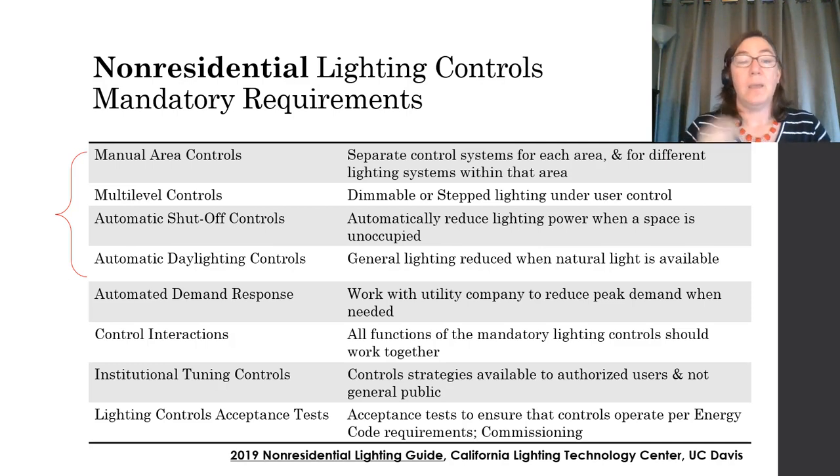All right. Institutional tuning controls is a fancy word for saying that some controls need to really only be available to authorized users and not to the general public. And finally, there's a requirement for lighting controls acceptance tests. This is part of a commissioning program, and so it's required that you test your controls and make sure that they actually operate per the energy code requirements. All right, so that was a long list of requirements.